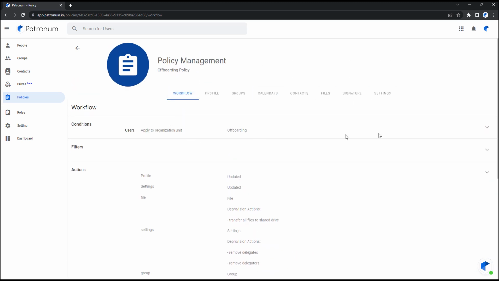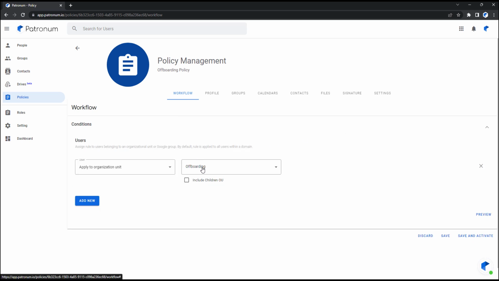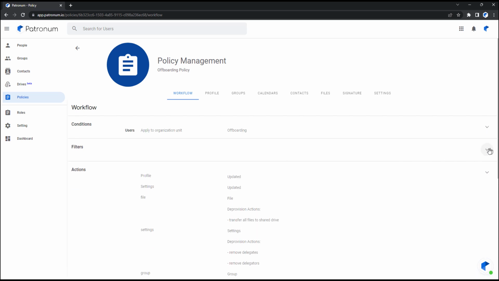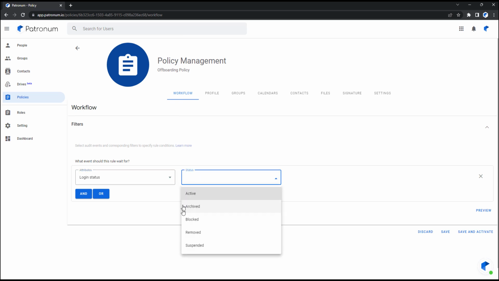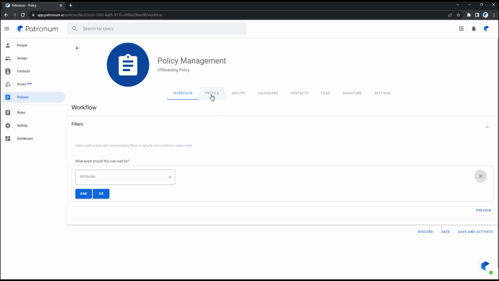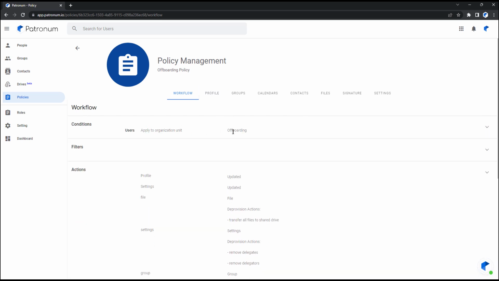For an offboarding policy, I would recommend moving your departing user into a specific organizational unit. In this example, I've created one called Offboarding. You could, however, use one of the Google directory attributes as a trigger and define that within the filter section. For example, we could use the end date attribute or specify that we are interested in users that have been suspended. Let's keep this policy simple and just focus on users moved into the offboarding organizational unit.